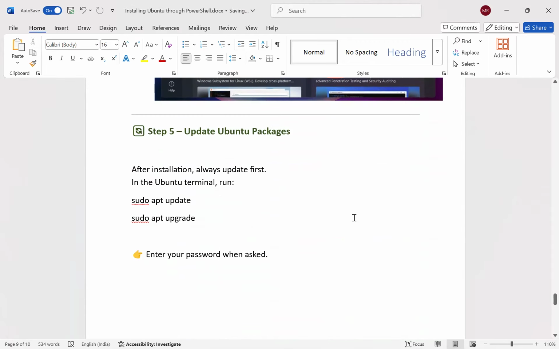Next, update Ubuntu packages. After installing, it's recommended to update your packages or software. You can update your packages by using sudo apt update. What is the difference between update and upgrade? Update will allow you to install the packages, and upgrade will allow you to install the latest versions of the particular OS or software.